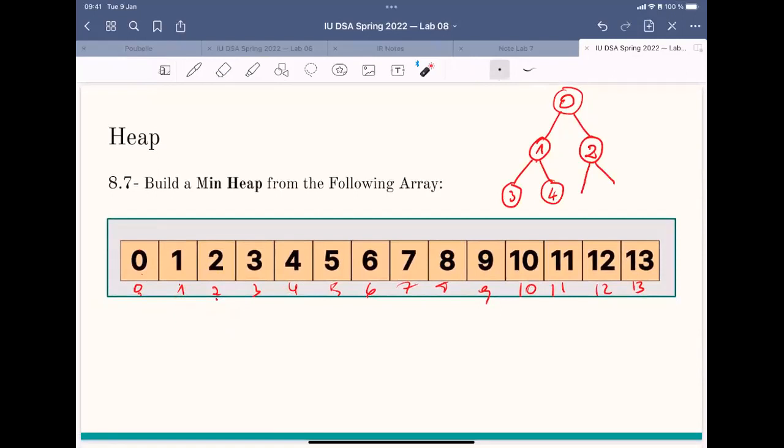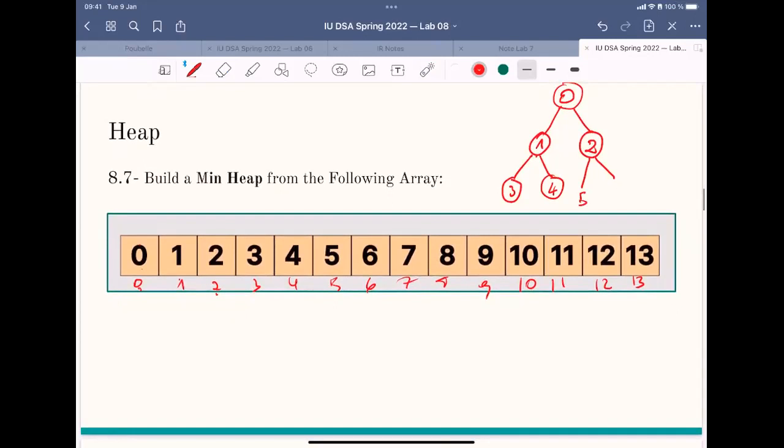Where is 2? 2 is here. The index is 2. So what is the left child? It is 2 multiplied by 2 plus 1, which gives us 5. So we plot 5 here, and then 2 multiplied by 2 plus 2 gives us 6. We write 6 there, and so on and so forth. We see that 3 has as children 7 and 8, and here we have 9 and 10. Here we have, did I miss something? No, yeah, so we have 11, 12, and then 14.